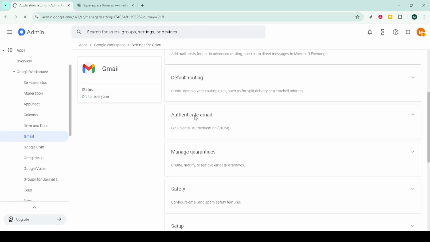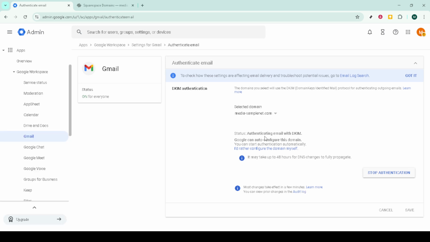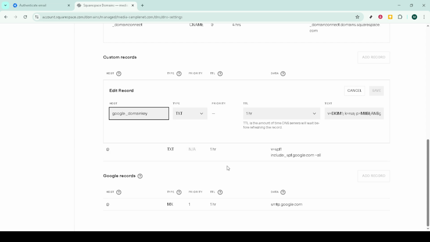Now add DMARC. In your DNS, create another TXT record. Set host or name to _dmarc. For the value, enter v=DMARC1; p=none; rua=mailto:youremail@example.com. Replace the email with an address you control so you can receive reports.